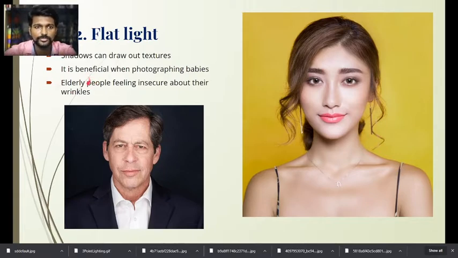You can watch out for this third point, whereas elderly people feel insecure about their wrinkles. So this type of lighting will draw out the texture from the skin. So you can use this type of lighting to avoid textures and it gives soft skin. So most of the studio passport size photos and all, they will be using this type of lighting only.